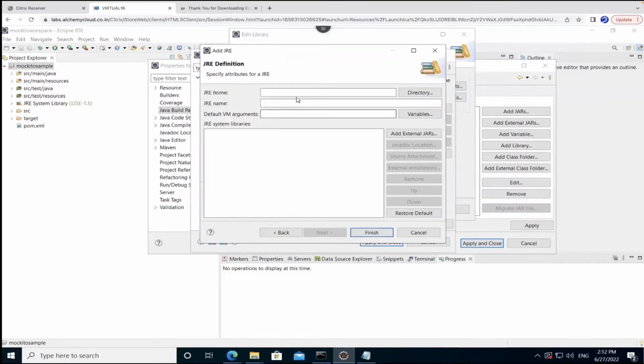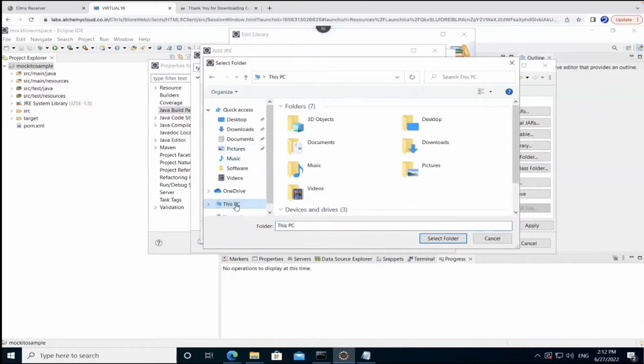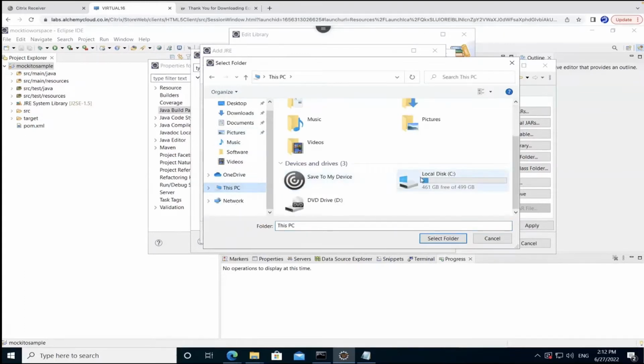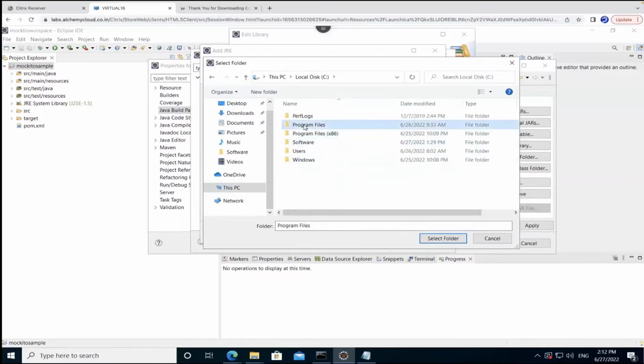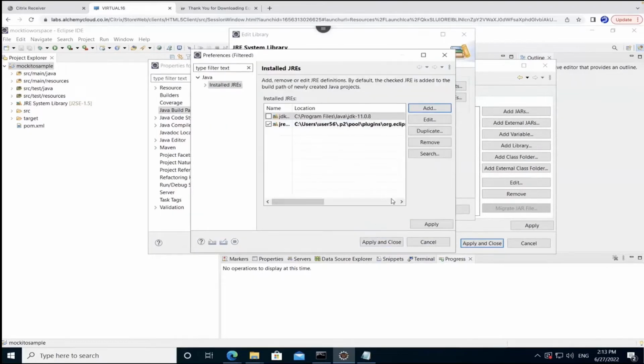Now this is the place where I have to select the directory where I have JDK 11 installed. I'll click on directory. I'll go to This PC and I have here my C drive. I'll click on program files. Not a problem whether it is JRE or JDK. I'll select here JDK 11 and select folder. Now once I select here, I'll automatically get the JRE name and all the required libraries will be added. I'll click on finish. I'll click on apply and close.